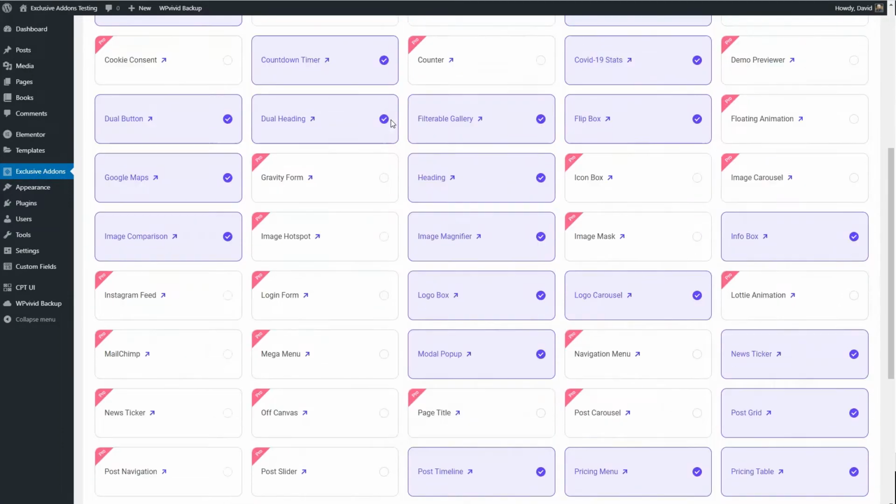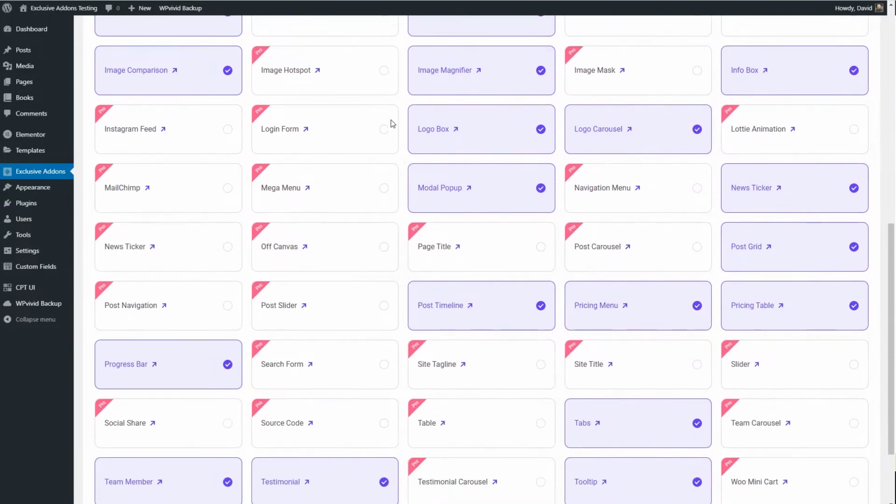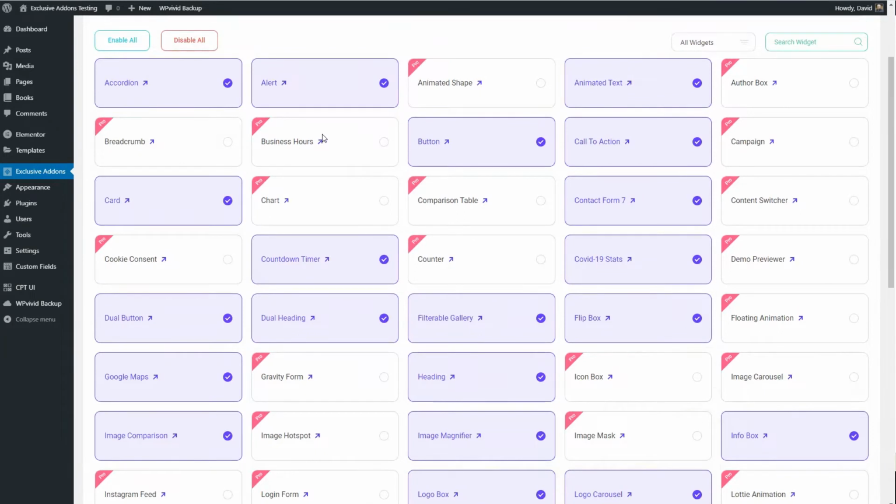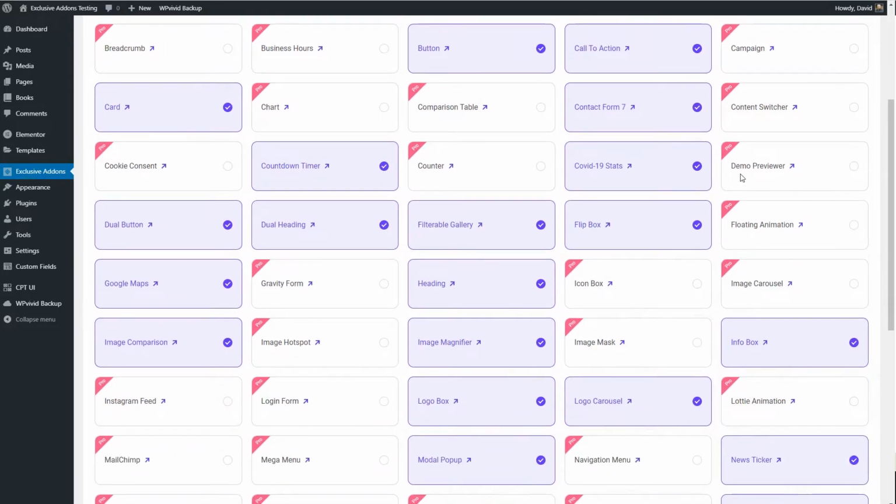I counted 31 free widgets, and you can see that many of them are the kind of thing we've come to expect in Elementor add-ons, like an accordion or a button or a call to action. There's a Contact Form 7, a dual button, a dual heading, and so on. But there are also a couple of unusual ones, such as a COVID-19 stats widget that we'll take a look at. And there's also this demo previewer, which is kind of interesting.